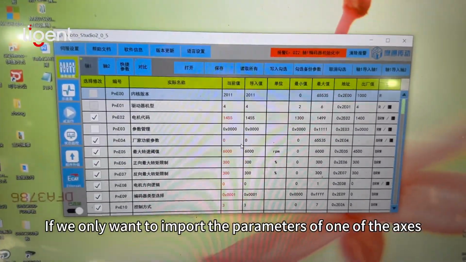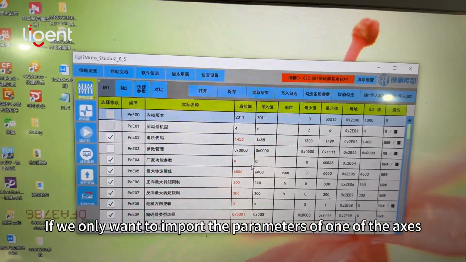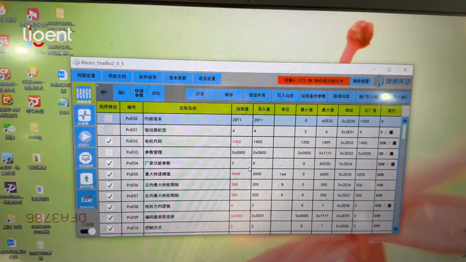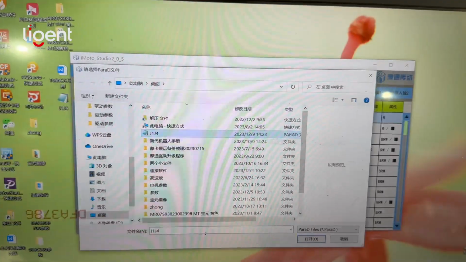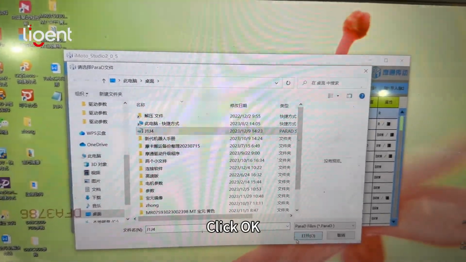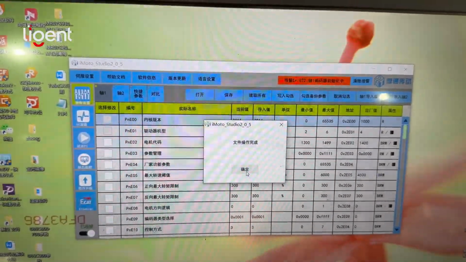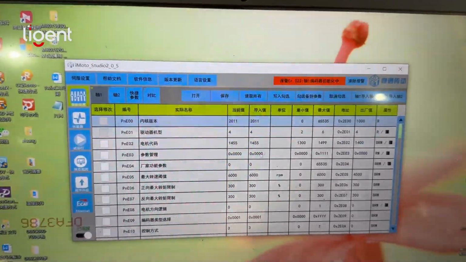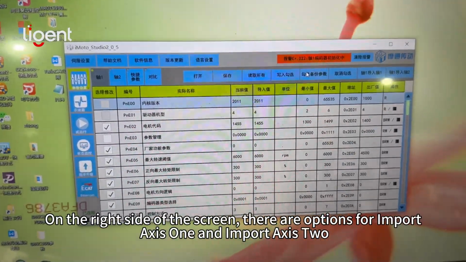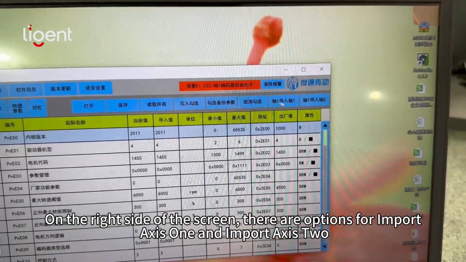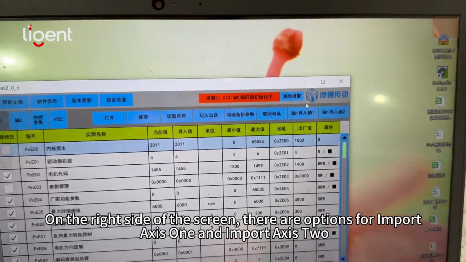If we only want to import the parameters of one of the axes, let us first open the parameter file that needs to be imported. Click OK. Same as the previous operation, click to check the backup parameters. On the right side of the screen, there are options for import axis 1 and import axis 2.